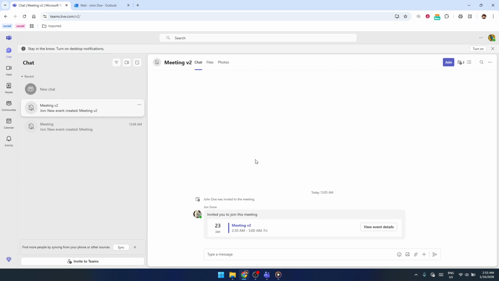This helps keep your workspace cleaner and makes it easier to focus on the chats that actually matter to you right now. And that's all there is to it. Just a few clicks to clear out old Microsoft Teams chat history.